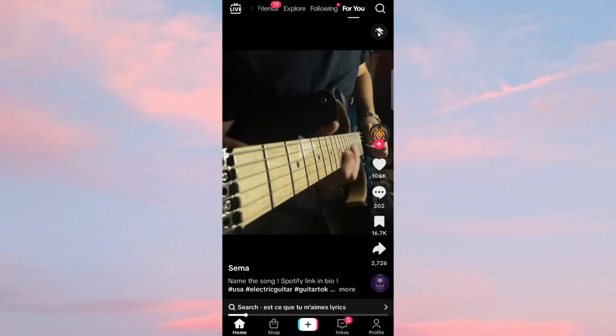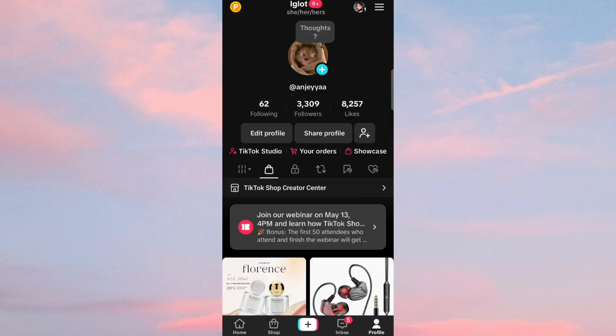Allow me to teach you how to transfer your TikTok shop earnings to your GCash. First, open your TikTok app on your phone and then proceed to your profile tab. This only works if you are already a TikTok affiliate.